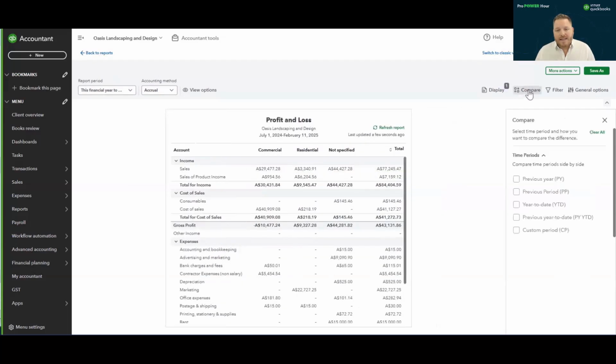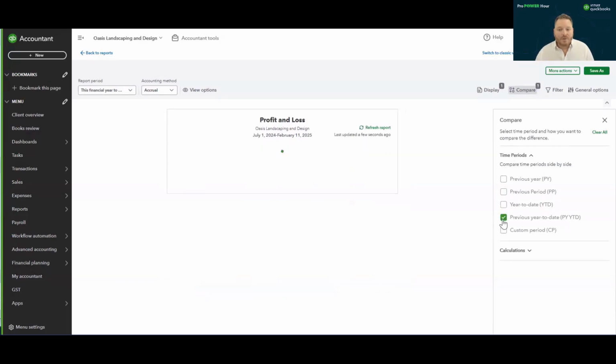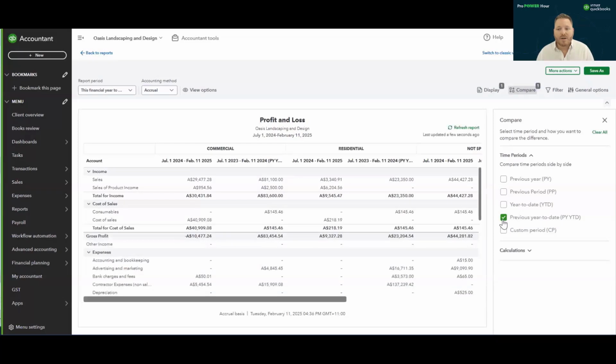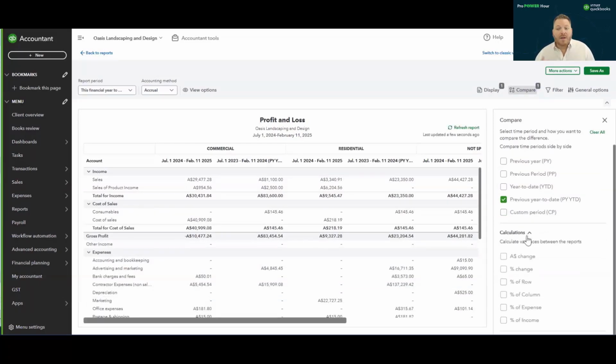So now that we've got that split out into classes for the display, we're going to go through and add in a comparison. So lots of different pre-fills there ready for us to do. We've selected one click, the previous year to date, and it's loaded not only the current information, but the previous year to date, and it's already split out under those classes.